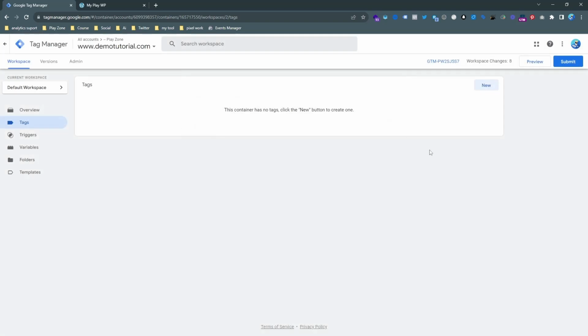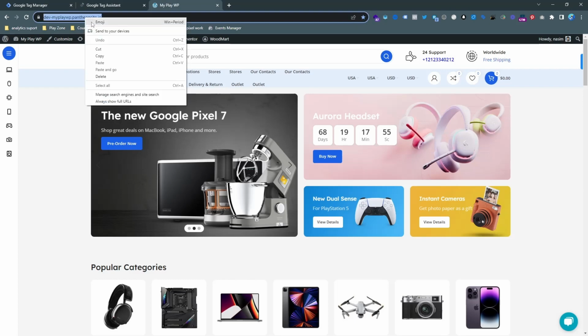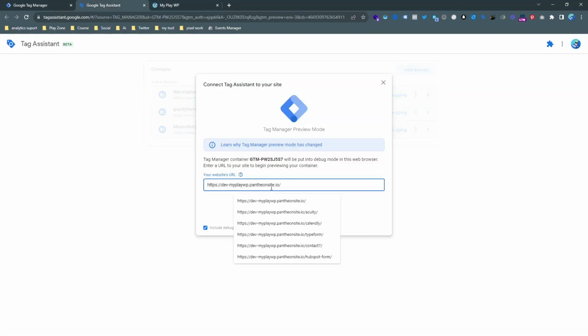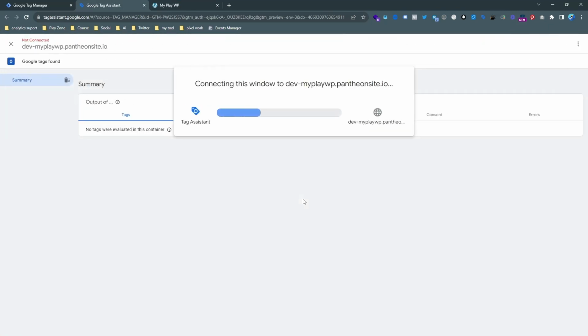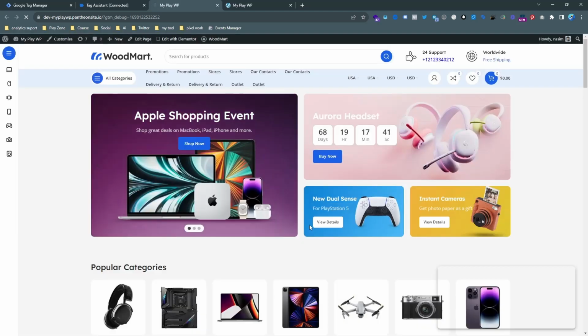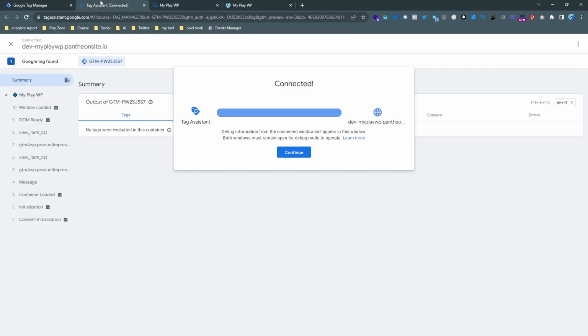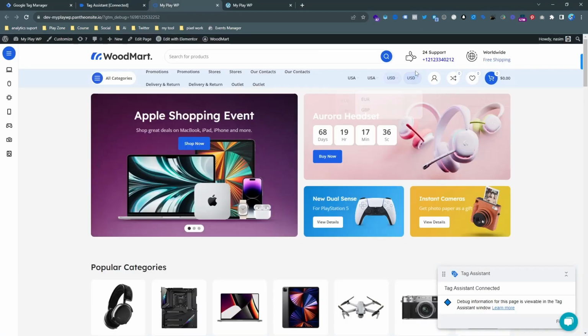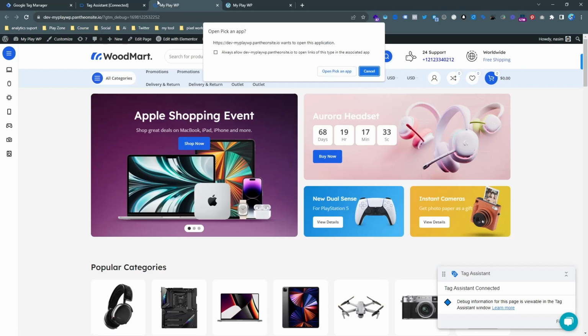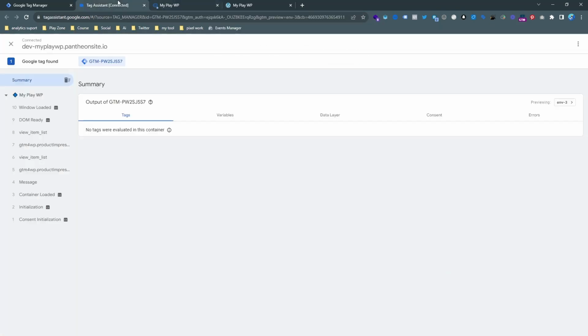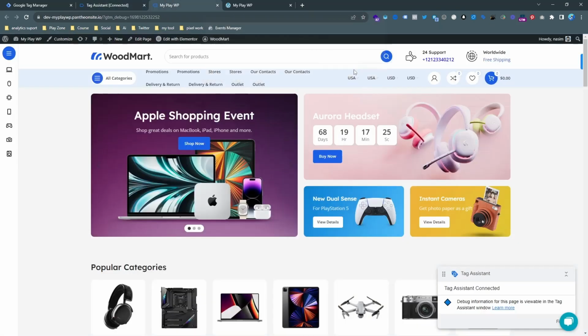So let's find a trigger for when we want to send the event. That's why I'm going to turn on the preview mode. Just copy this URL and paste it in your website URL box and hit connect, and you can see my website is connecting to Google Tag Manager preview mode. So it's opening, and if I get back here, you can see it's connected. So now click on this button and you can see no click event is coming here. I am clicking again but it's not coming.